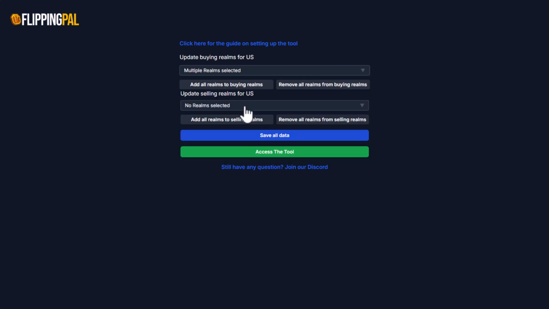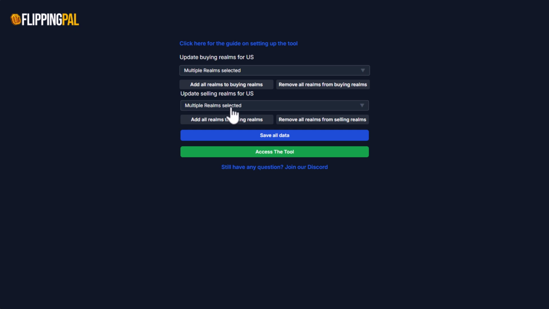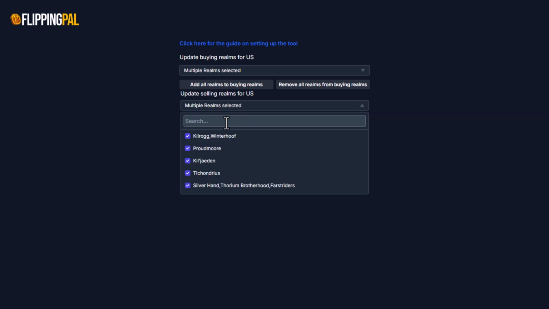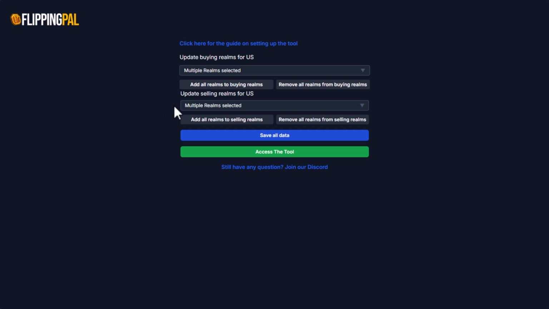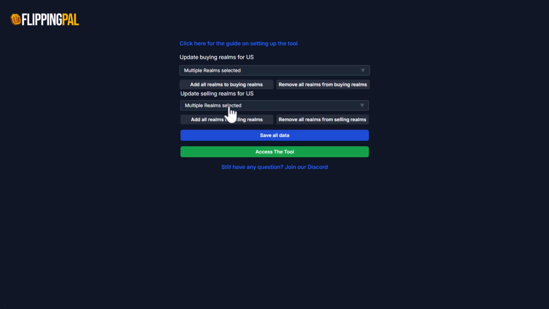You also can have the same realm selected for selling realms, but you do not need to have the exact same. Say for an example, you want to sell on every single realm in the region. You can click on add all realms to selling realms, and this will add all of them for you. And what you can do is just buy on these 3 realms and then sell on every single realm in your region. It is completely up to you how you want to do your flipping, so you can select which realms you would like for your buying realms and your selling realms.